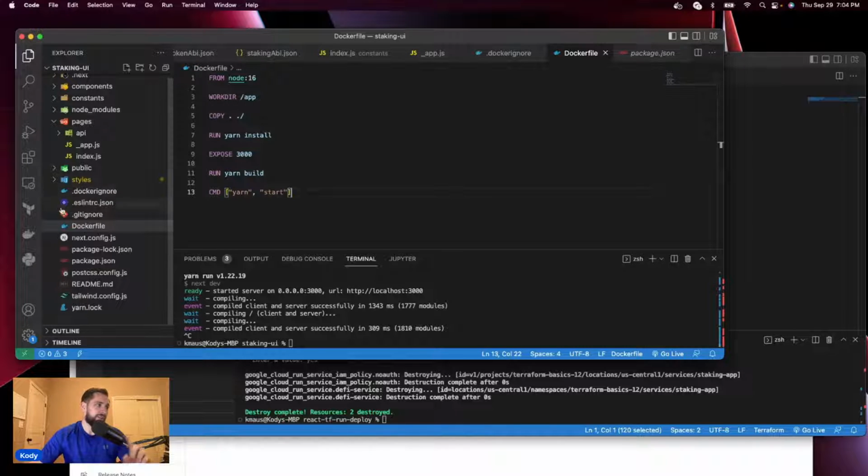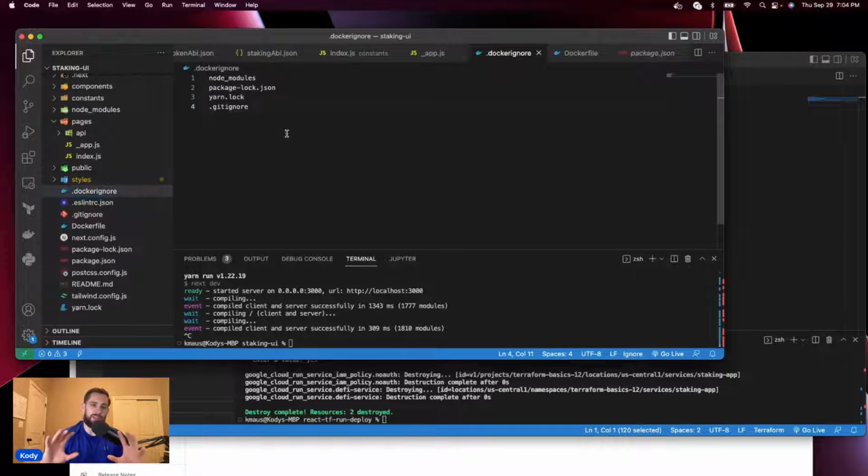So another thing I want to note is a Docker ignore. These are files you want to keep out of the Docker container because they just make the image a little bit larger. So we want to ignore node modules, your package lock for npm, your yarn lock for yarn, and your git ignore. You probably don't need that in there, but you don't exactly need a git ignore in your Docker container either.